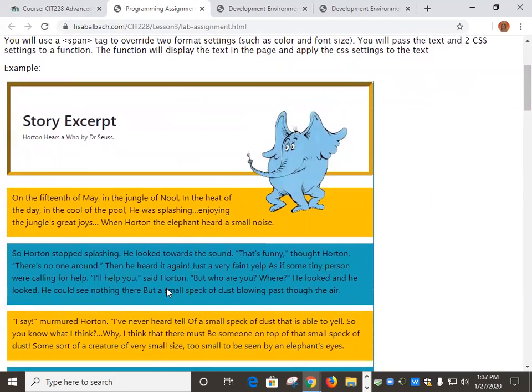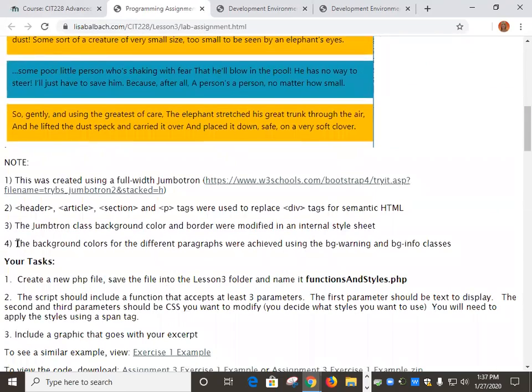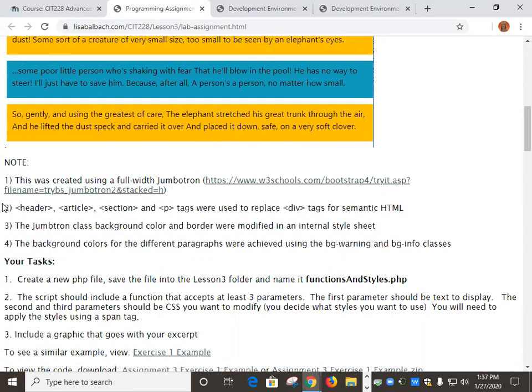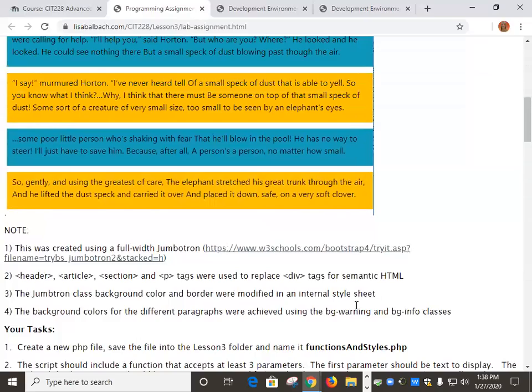Horton Hears a Who. Okay, and I created this using a full width Jumbotron. So I've given you a link so that you can see that code. And then what I did, because W3 Schools overuses the div tags, they are not using the semantic tags like they should be. So I replaced the div tags with the semantic tags. Okay. The Jumbotron class background color and border were modified in an internal style sheet.